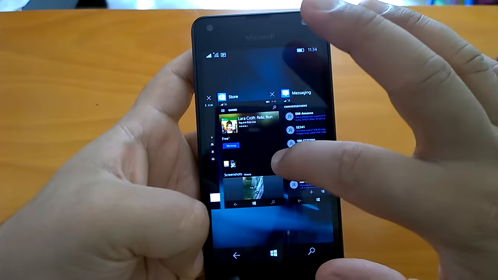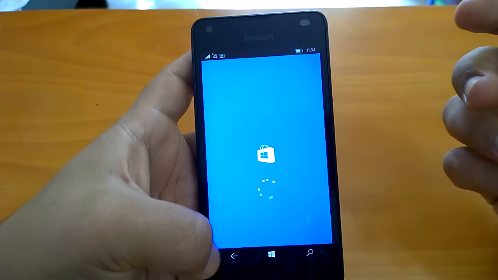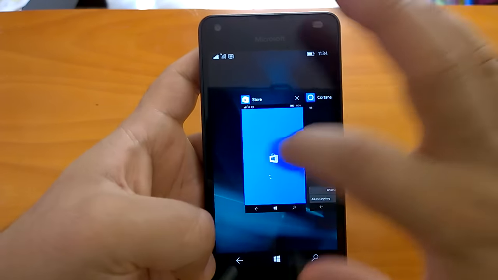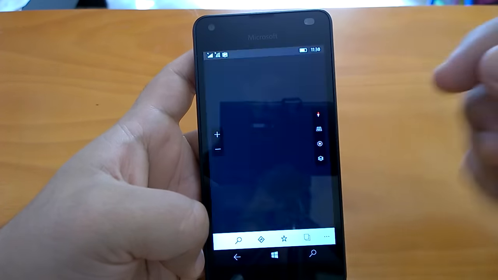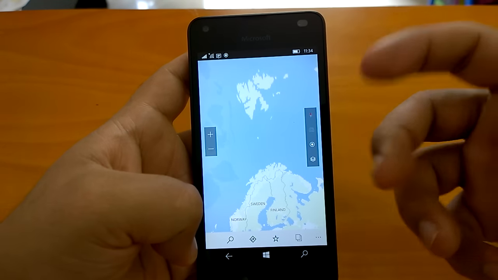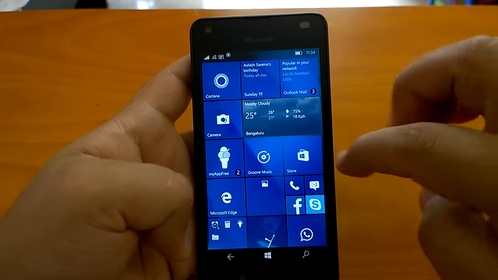So somehow Microsoft has sorted out the apps, but when you talk about games, it's a bit of a struggle to resume. So even apps like Maps, which are usually active and kind of heavy apps, resume well. So there's no issue with that.